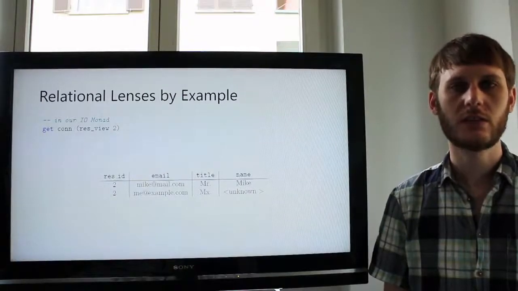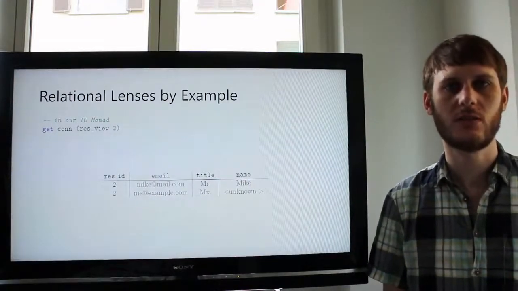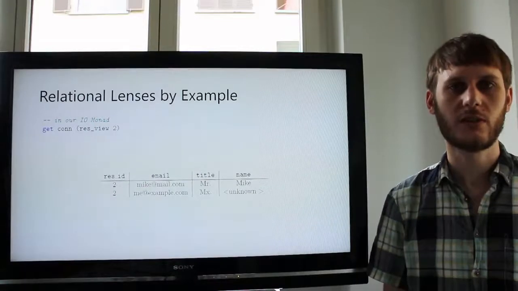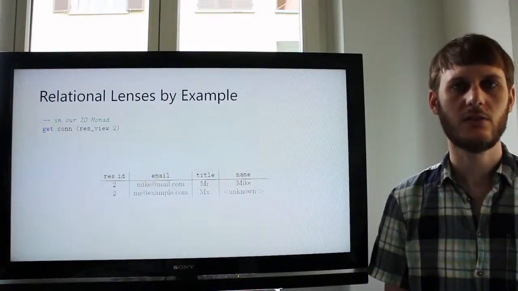If we now call get on the full reservation view lens, it'll yield the previous record for mike@mail.com with his existing user data of using the title Mr. and the name Mike. For a previously unencountered email address, me@example.com, the default values are used.